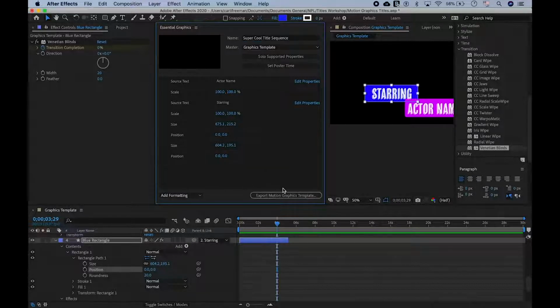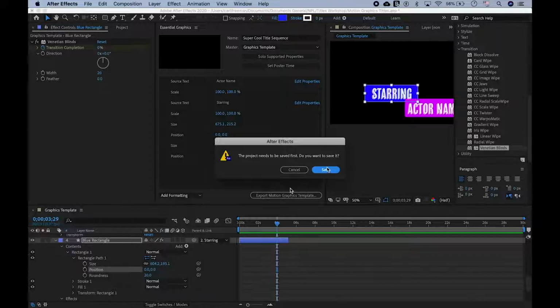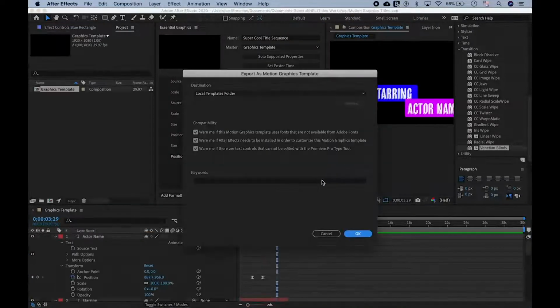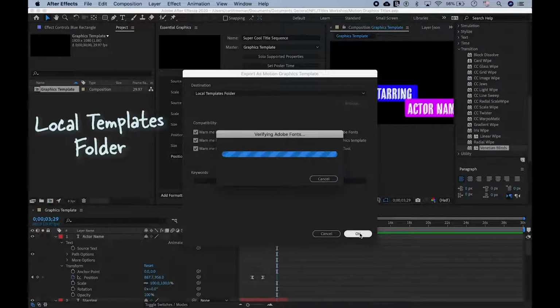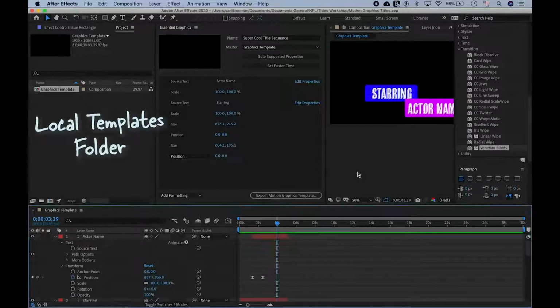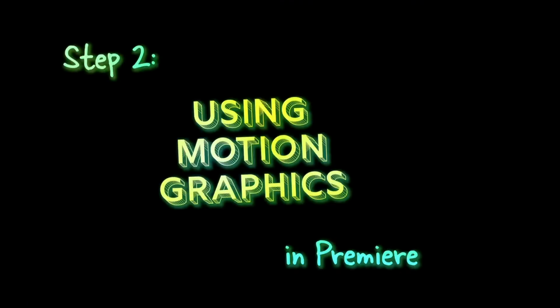And now let's export it. And yes, I want to save. So I like to save mine to the local templates folder and hit OK. Now let's see what it looks like inside Premiere.